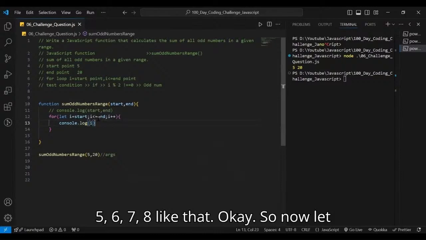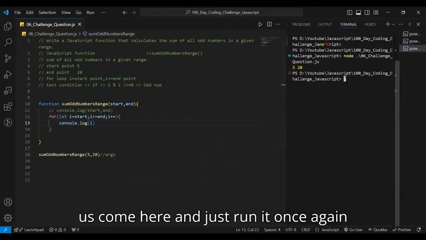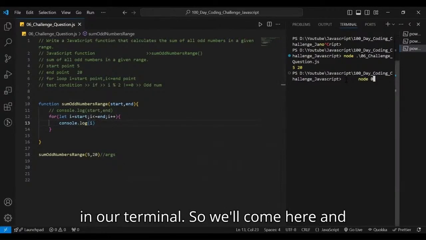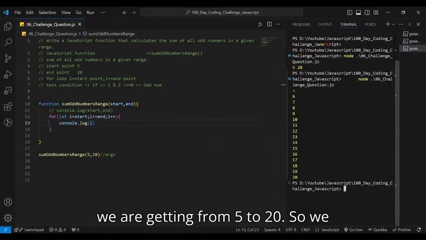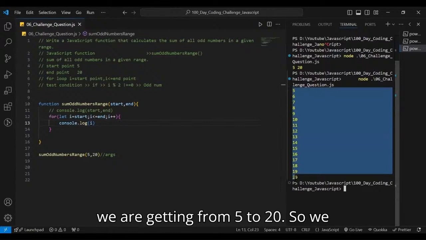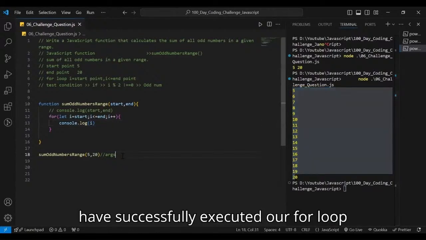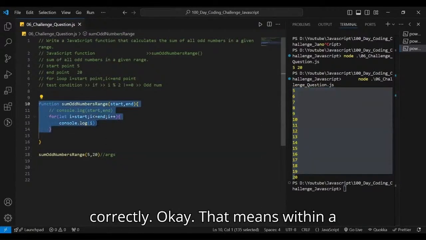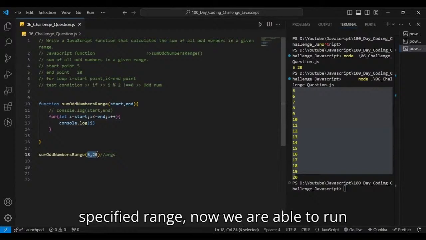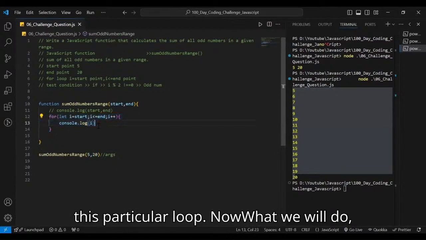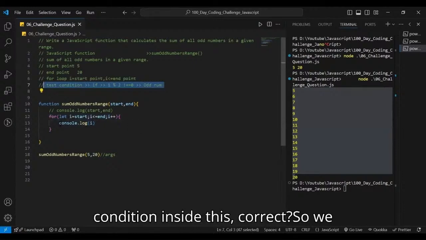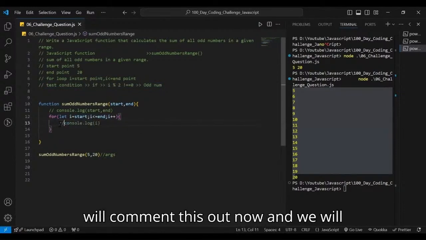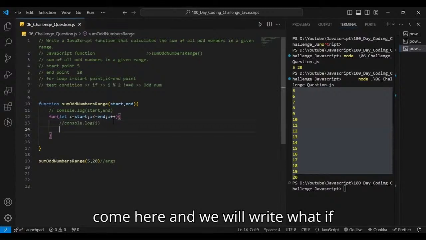Okay, so now let us come here and run it once again in our terminal. So we'll write here node 06, and if you see, we are getting from 5 to 20. So we have successfully executed our for loop correctly. That means within a specified range, now we are able to run this particular loop. Now we are going to test a particular condition inside this, correct? So we will comment this out now.